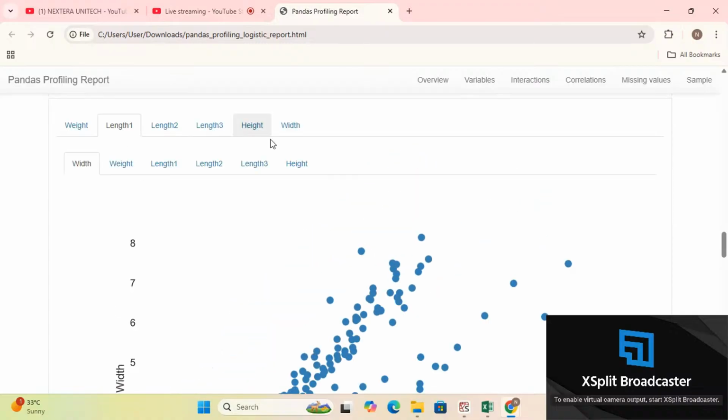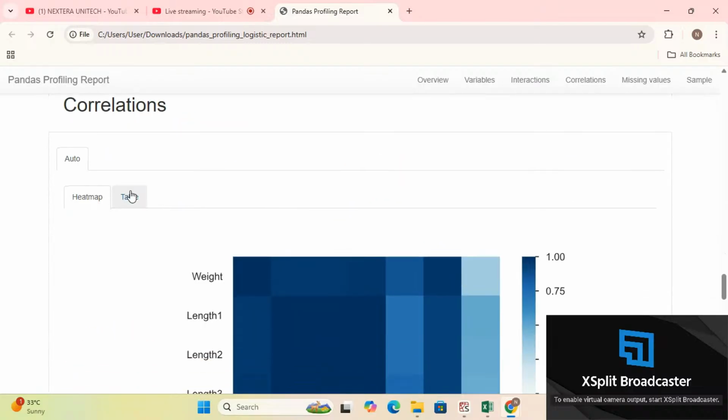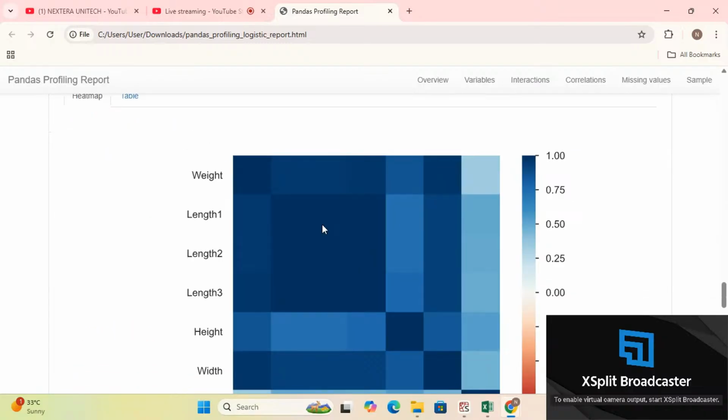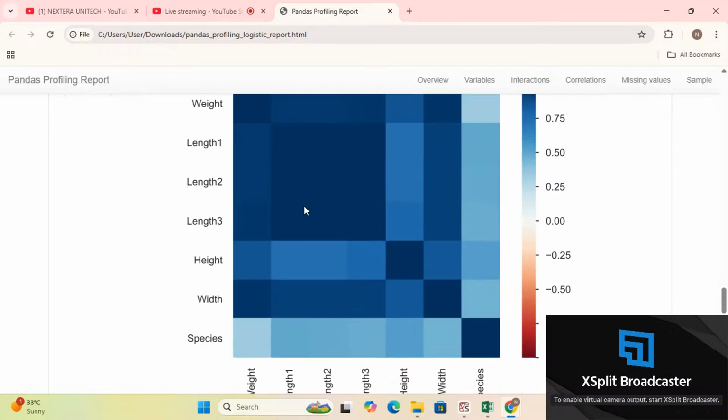In this way, you can interact with other columns as well. Then correlations can be understood. See, width with length one is probably around 0.7, greater than 0.75, so that is the reason you are able to see this color. And for the diagonal, you'll have one. Why? The diagonal is talking about the relation with the same column.